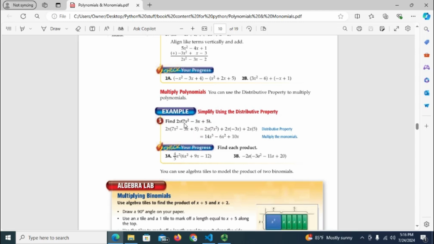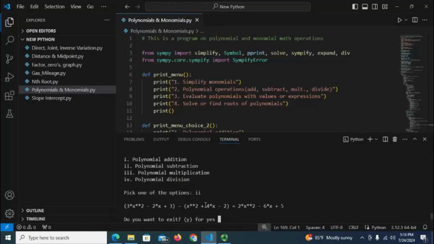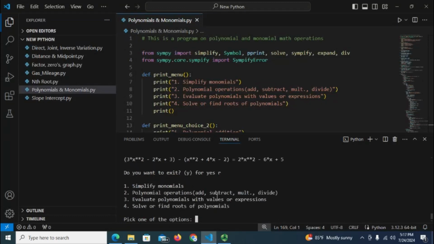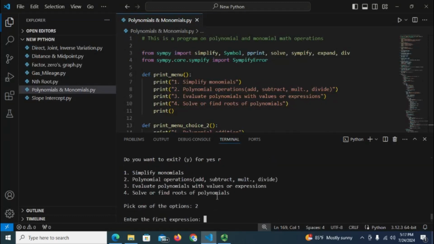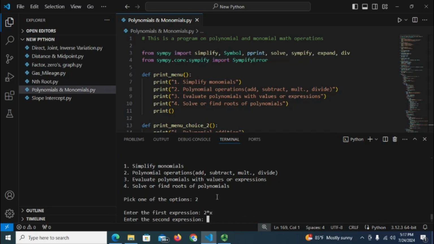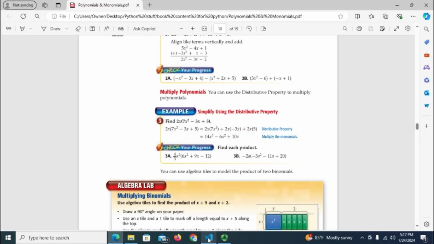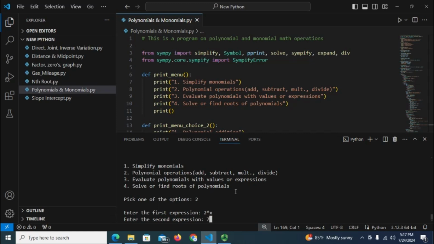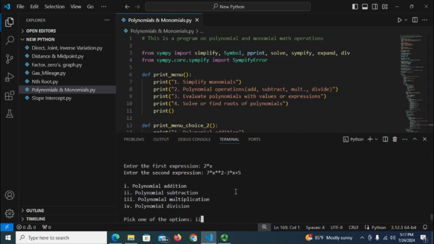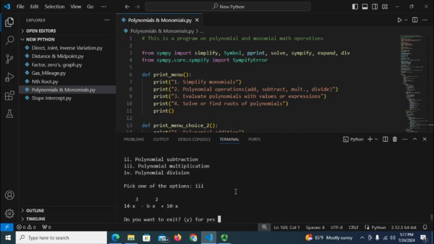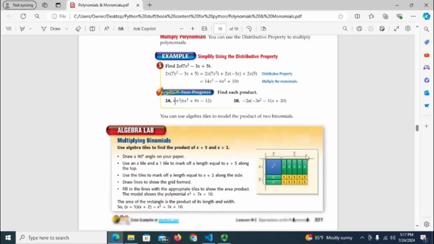We have 2x times 7x squared minus 3x plus 5. So running the program, we're going to pick number 2. And then we have 2 times x as the first expression. The second expression is 7x squared minus 3x plus 5. And then we are doing polynomial multiplication. So we get 14x cubed minus 6x squared plus 10x. And that is what they got also.